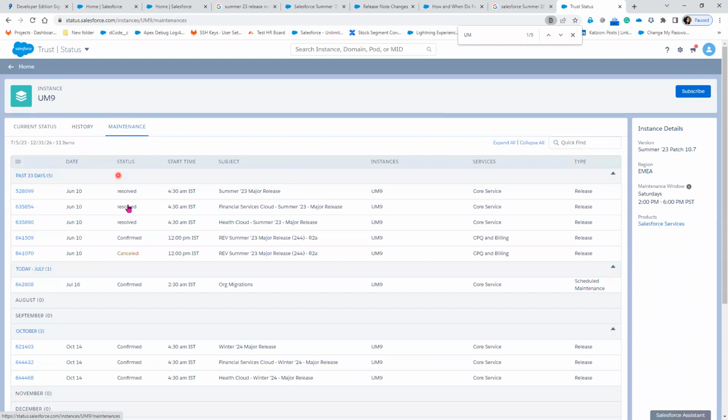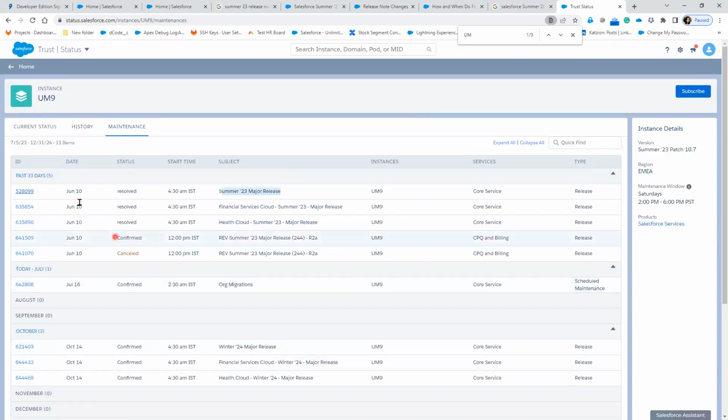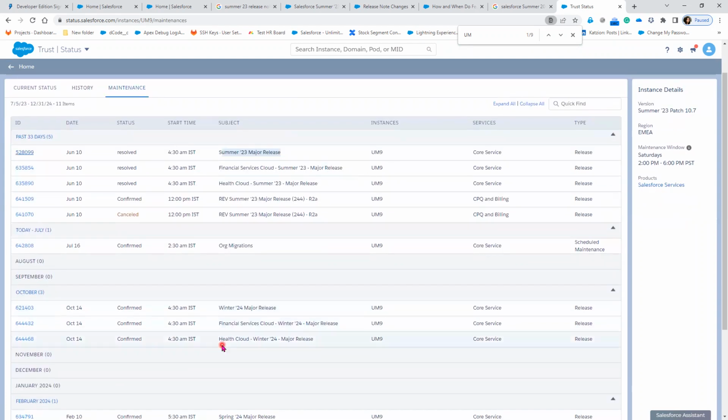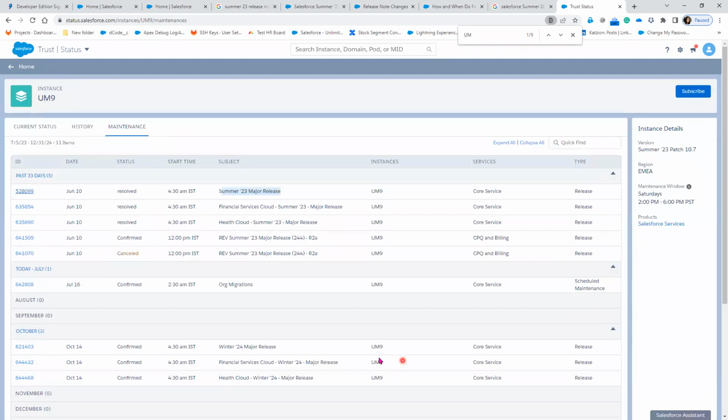And in the maintenance, I can see what maintenance has been done. So Summer 23 was completed on June 10th. For my org, June 10th itself, everything is completed. There are no July updates. Only the AP level has July updates. And then these are the other updates. Here also we can cross verify what is happening in the instance.